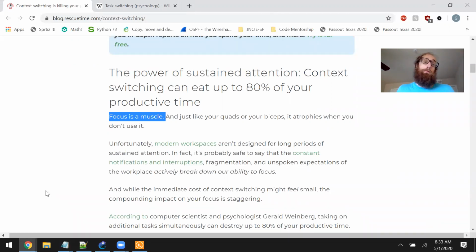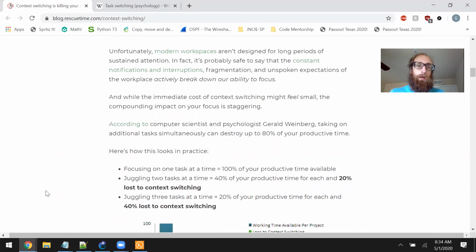They're saying focus is like a muscle, but is focus a muscle? Does it behave exactly as a muscle does? We don't know. There's evidence that it does. There's probably evidence that it doesn't. But as far as a mental model we can use to improve our focus, let's go with it for now. And just like your quads and your biceps, it atrophies when you don't use it.